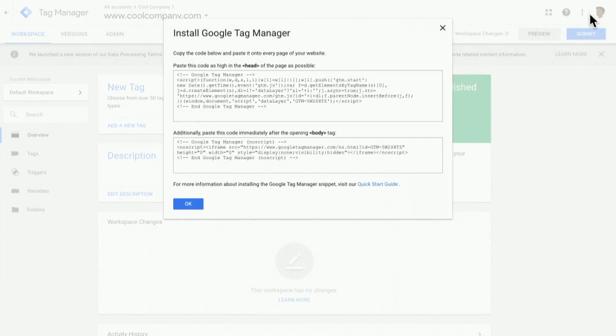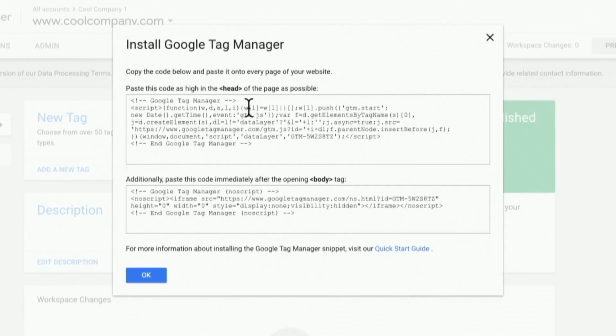Next, you'll be given codes and instructions to include one code high in the head of your page and the other after the opening body tag. You can do this now or apply the codes to your site later. Once you're done, click OK. Now, setting up a tag is just as simple. You can create unlimited configurations of tags.